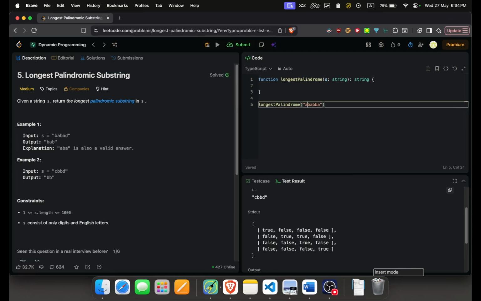So the idea behind dynamic programming is it's sort of like recursion, but put another way, by storing the results of the recursion. So for this question, longest palindromic substring, what we want to figure out is we have these substrings and we want to know, are they palindromic or not? And we want to calculate all of the substrings and we want to know which one's the longest.